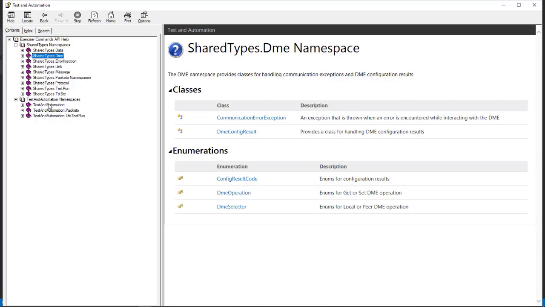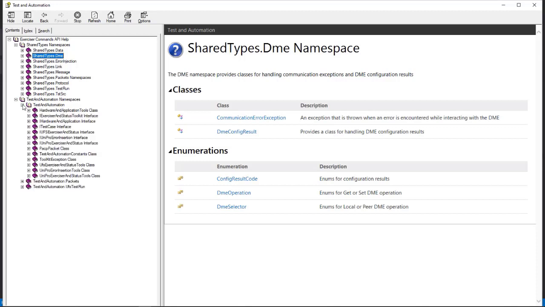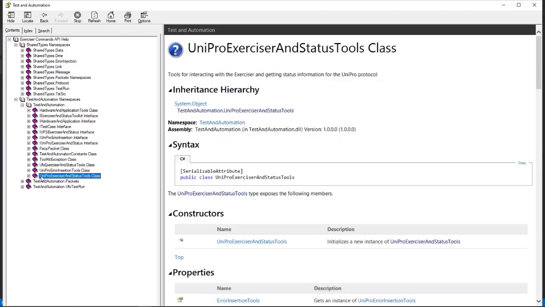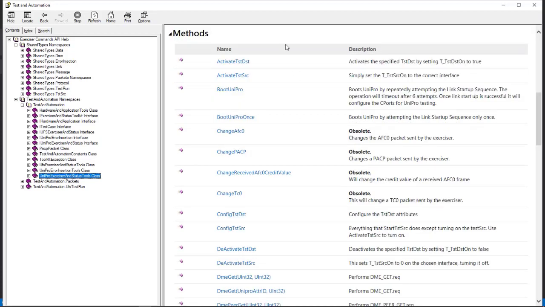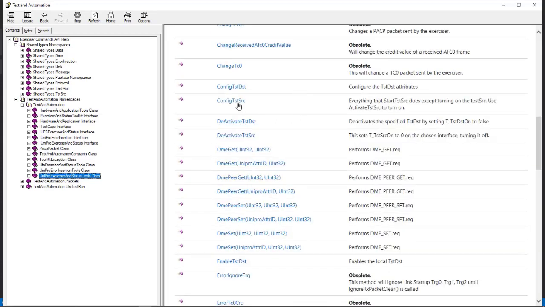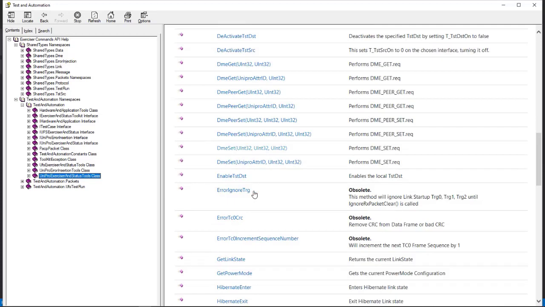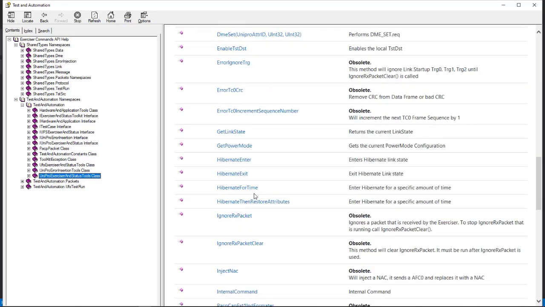The test and automation namespace is where you're going to find most of the commands that are available to run against your hardware. So for example, if I go into test and automation and look at the UniPro Exerciser and Status Tools class, which is the one that is already enabled and set up for you in a UniPro test, you'll see down here all the methods that are available. Boot UniPro is the one that we already have in there to reboot UniPro. Configure a test source is what I can use to actually set up a device test source to send packets. I can do DME gets, DME peer gets, and the list goes on and on. So look through this documentation.